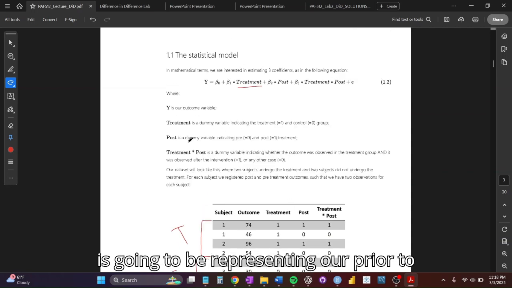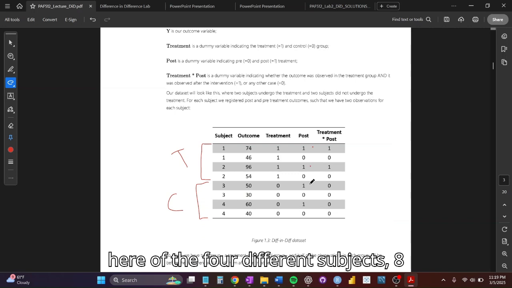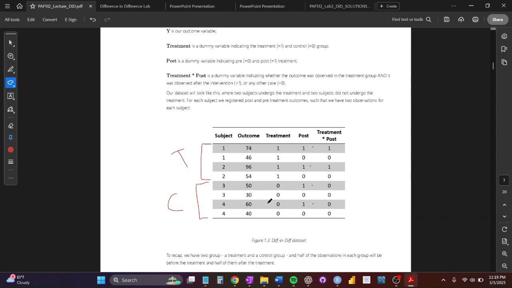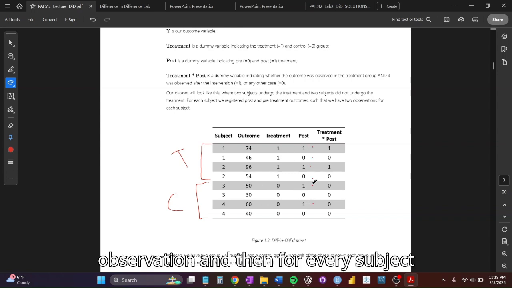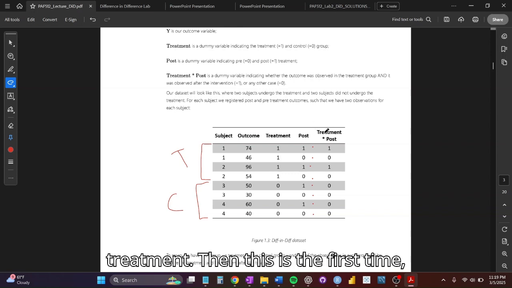Our post is going to represent our pre-intervention time period and our post-intervention time period. So you'll see here there are 4 different subjects and 8 observations. For each subject, we have 1 pre-intervention observation, and then for every subject, we have a single post-treatment observation. So this is going to be representing our before and after treatment. And then, I believe this is the first time, we have an interaction term.